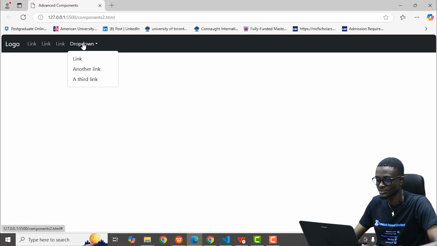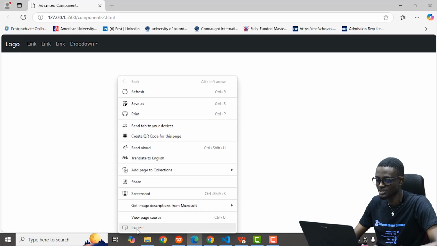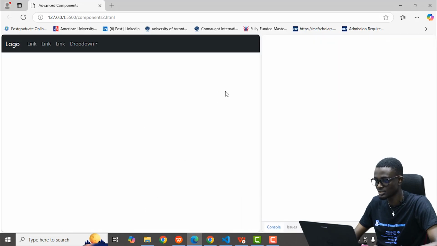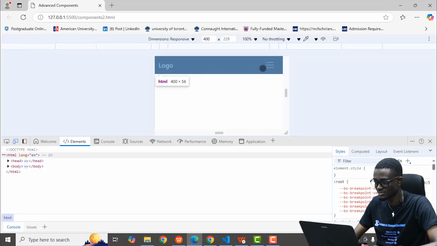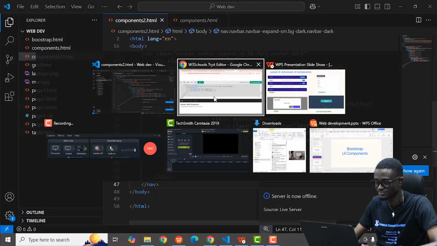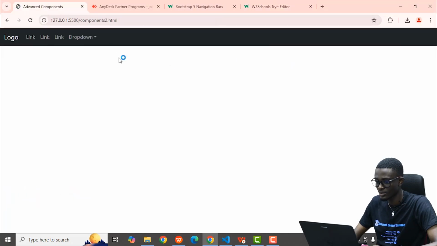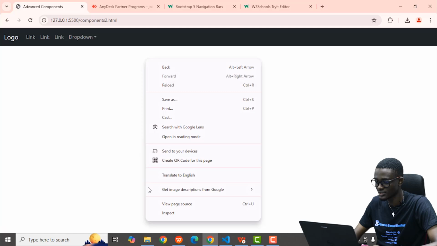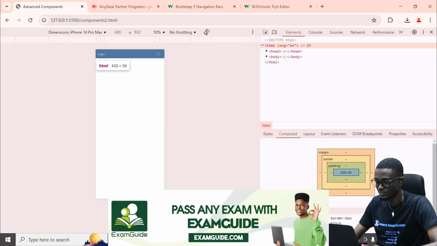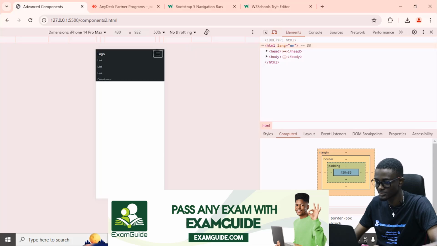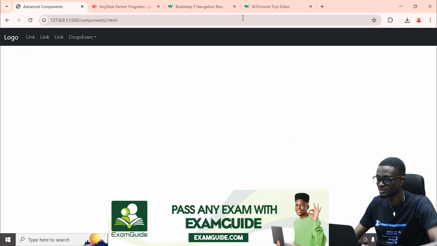So now our dropdown is working. If I inspect this page trying to mimic a mobile device, why is it always moving me to this browser? I don't like this browser. So let me go back to my Chrome browser. Yeah, we have the same thing. Then if I inspect, yeah, I have that icon. So it's nothing stressful.